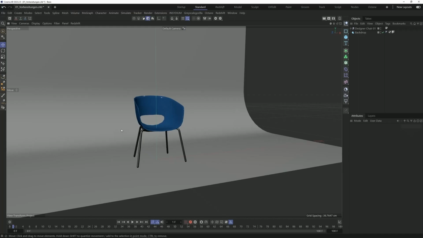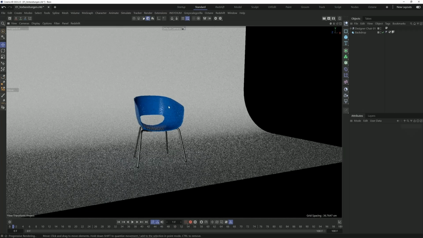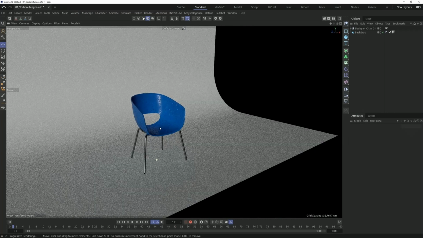can start rendering directly in the viewport. To do this, we have to click on Redshift in the viewport menu and then on Start IPR. IPR stands for the Interactive Preview Renderer. This will render the entire image directly in our window. We can then navigate as usual.